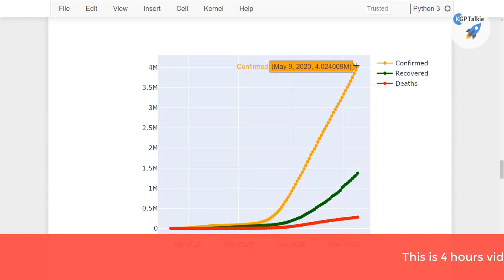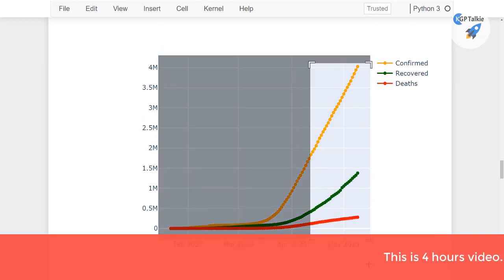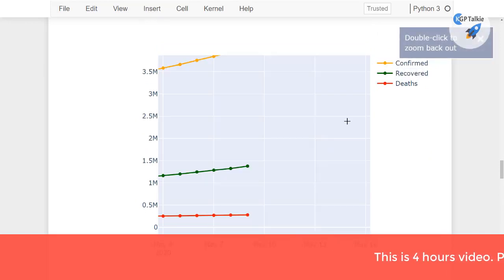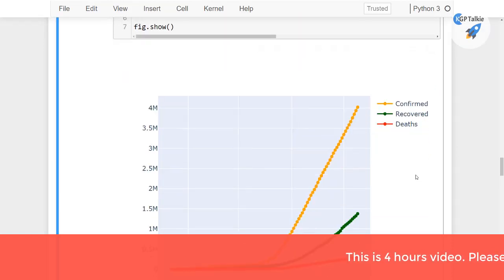And this plot you can actually zoom in if you want to. So this is a very beautiful plot in Plotly. Then you can click on auto scale, then it will automatically scale these to default scaling.